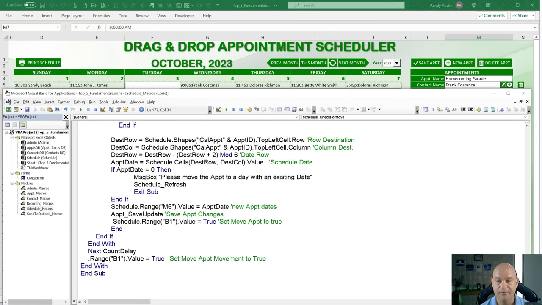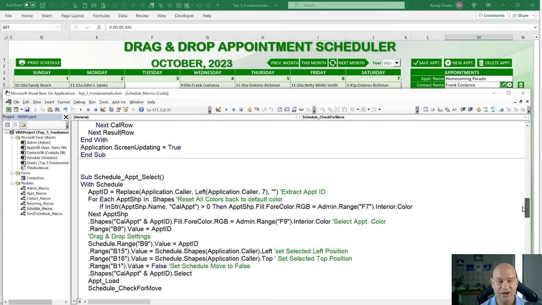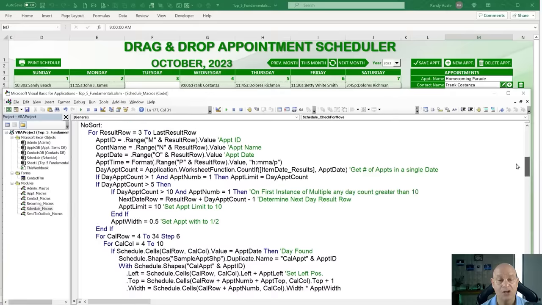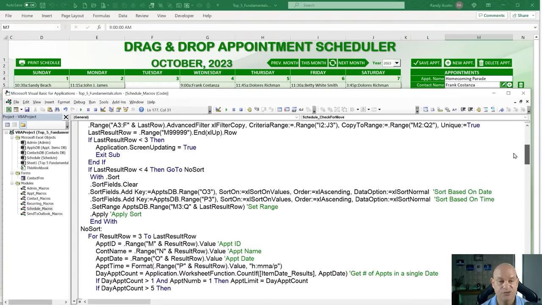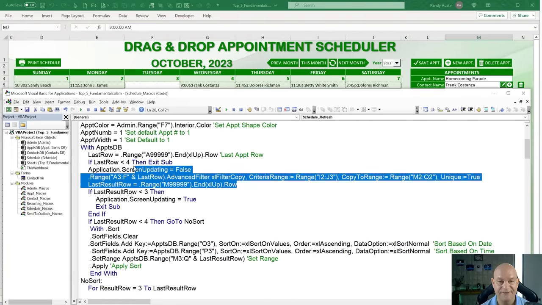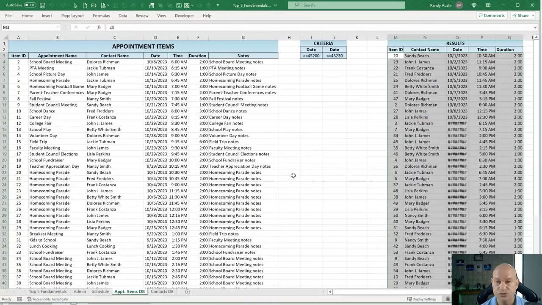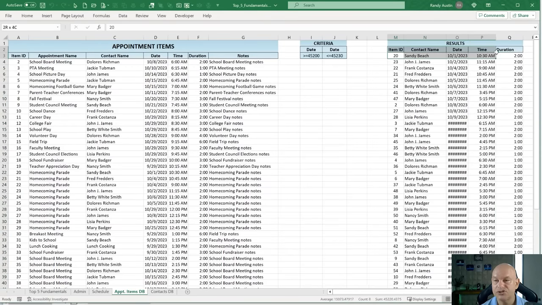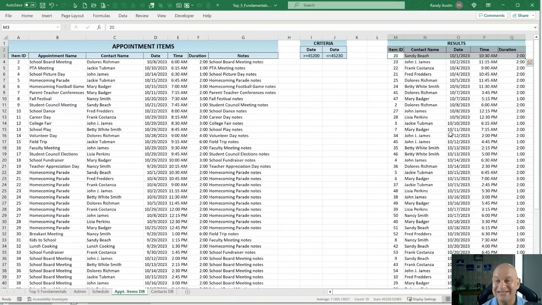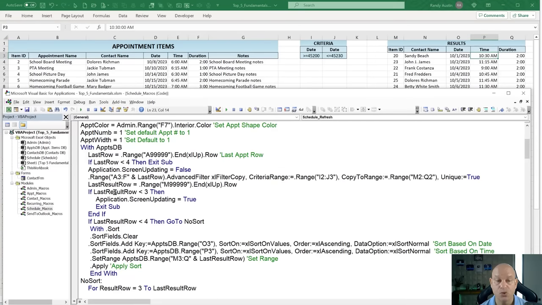So there's the schedule macros, and inside our schedule refresh up here, we also sorted the data, which was very popular. Once we ran that advanced filter and had those results come in here, we wanted it sorted. In fact, I wanted it sorted by date and by time, so that when I build out and duplicate those shapes, the order is also based on time. We can do that using the sort feature.